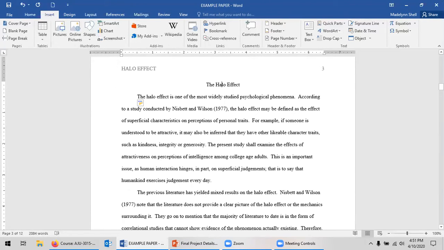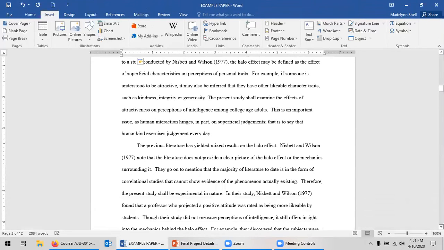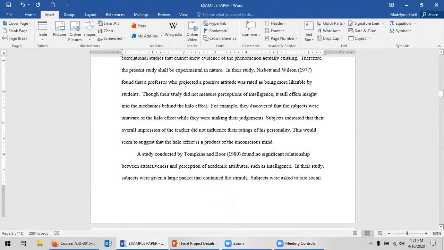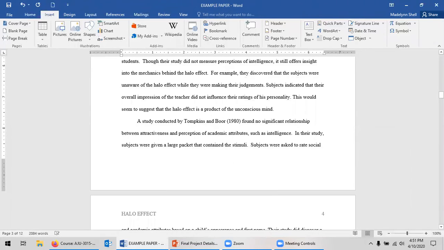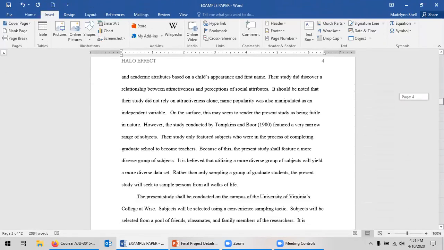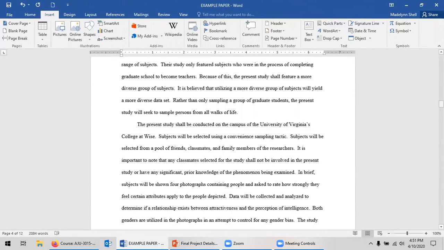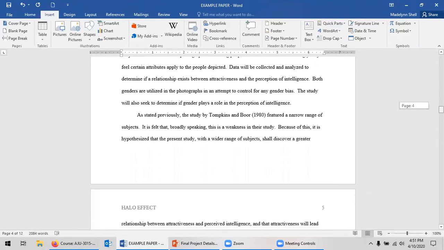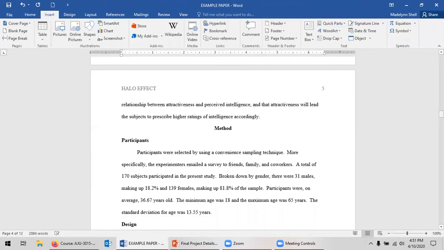You have all of your paragraphs indented by a 1/2 inch. So make sure your paragraph's indented a 1/2 inch. The introduction doesn't need subheadings. Make sure you only have 1 return between paragraphs. You don't have extra lines between paragraphs or between sections of the main body of your paper.